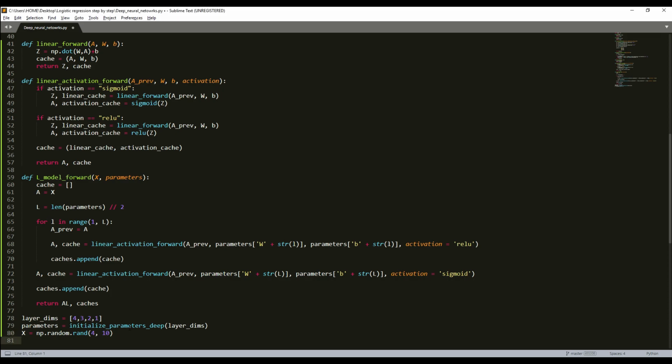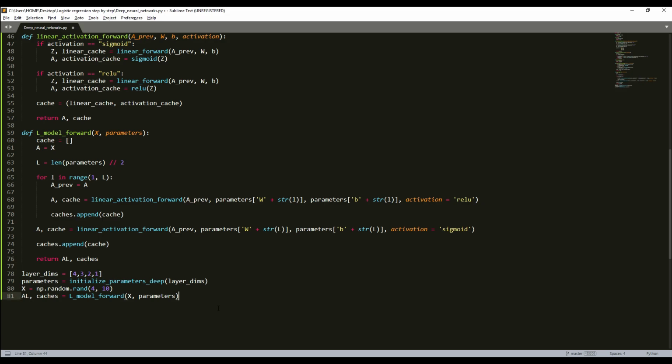And next, what we'll need to call is AL and caches, and we call L model forward. And here is our X and parameters, just like that. And what we want to see later is what we print out. So I'll just write a print, for example, and here will be my X.shape. I want to see what shape my data has, so X.shape, like that. And then I'll use print AL equal to something, and here will be my AL. And next I'll just print another value that will be the length of the caches list.